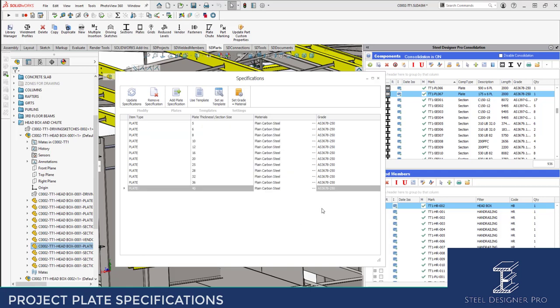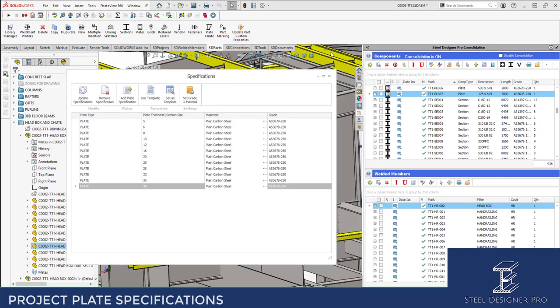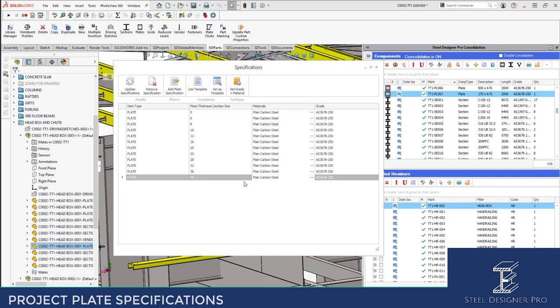We've also added in templates, so you can start filling in your plate thicknesses, your materials and your grades, and then you can save it and set it as a template. That means that when you come to your next project and you've set up your project in such a way that you've got your mark settings for your components set, you've got your welded member set, then you can set your specifications for your plates by using a template that you may have already created.